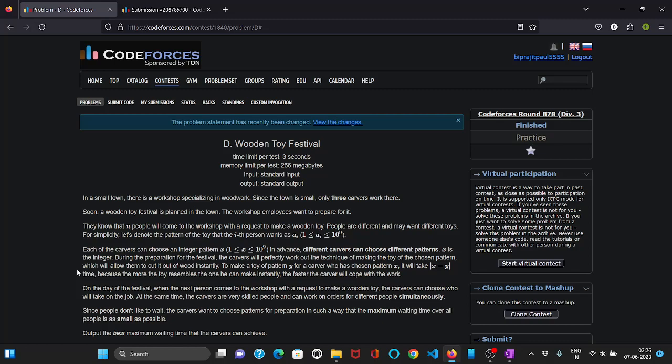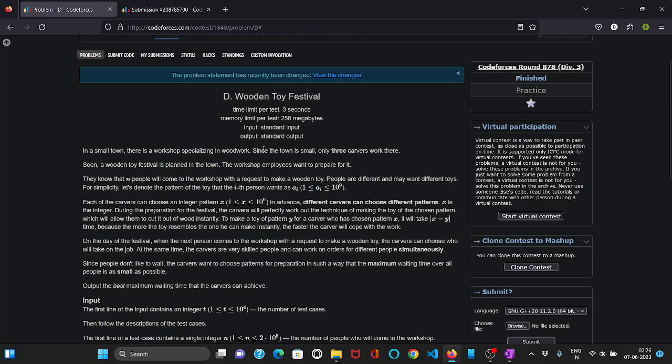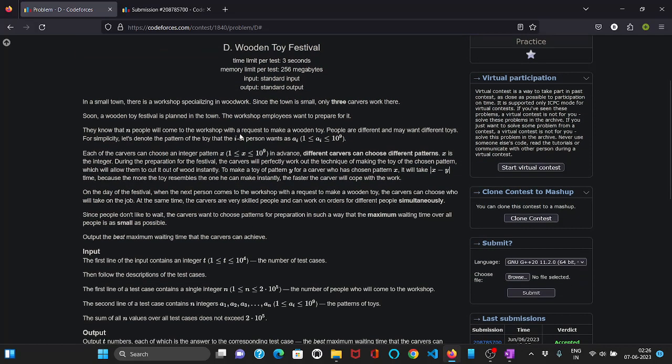So in this video we are going to discuss the problem Wooden Toy Festival, which came in Codeforces around 878 div 3. So in this problem there are 3 carvers who work in a workshop, and there are n people who come to the workshop with a request to make a wooden toy. Now let's denote the pattern of the toy that the ith person wants as A_i.